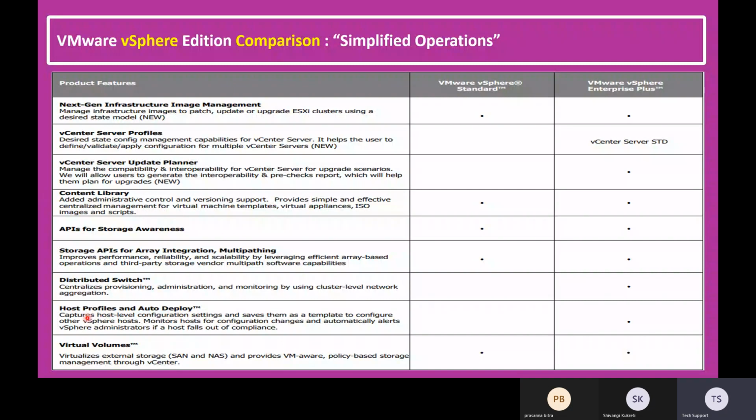Okay, and Auto Deploy, the name itself says automatic deploy. This Auto Deploy is also one of the advanced features. If you want to automate your ESXi host installation, that feature is available through vCenter Auto Deploy. Okay, these two features we'll discuss in the following sessions, but these two features are available only in vSphere Enterprise Plus. Okay, and Virtual Volumes. We discussed Virtual Volumes during our storage sessions. This is also available in both editions, Standard and Enterprise Plus.